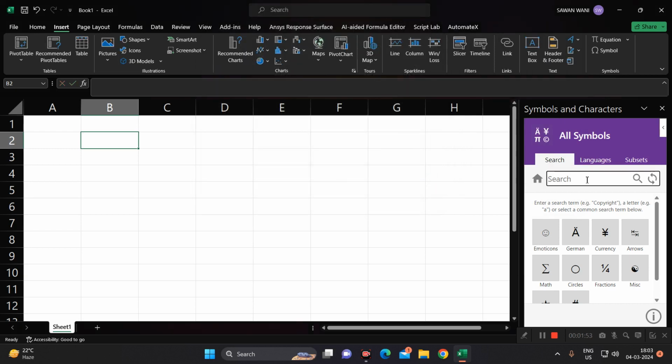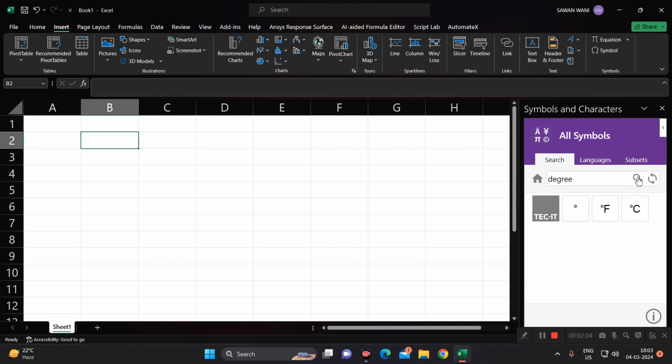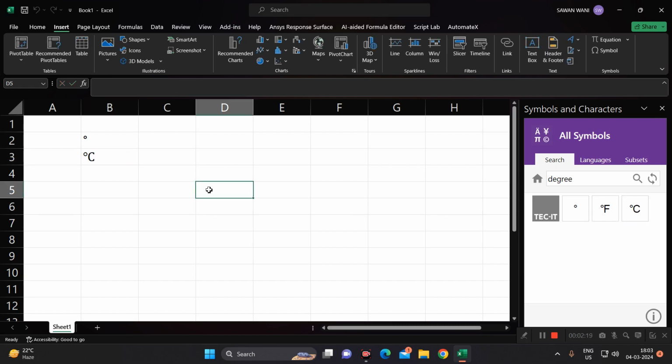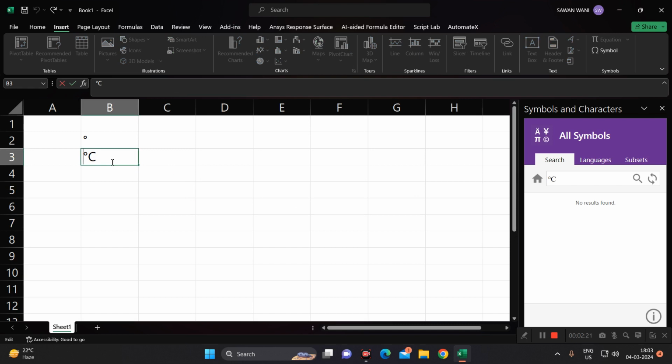Suppose I require the symbol for degree. You can type here degree and just give search. So you can see degree Celsius is there, degree Fahrenheit is there, and degree is there. If I require this degree, I can directly use it in Excel. I require degree Celsius, so I will write 15 and just write like this. Degree Celsius is here, and just type 15, so that it is 15 degrees Celsius.